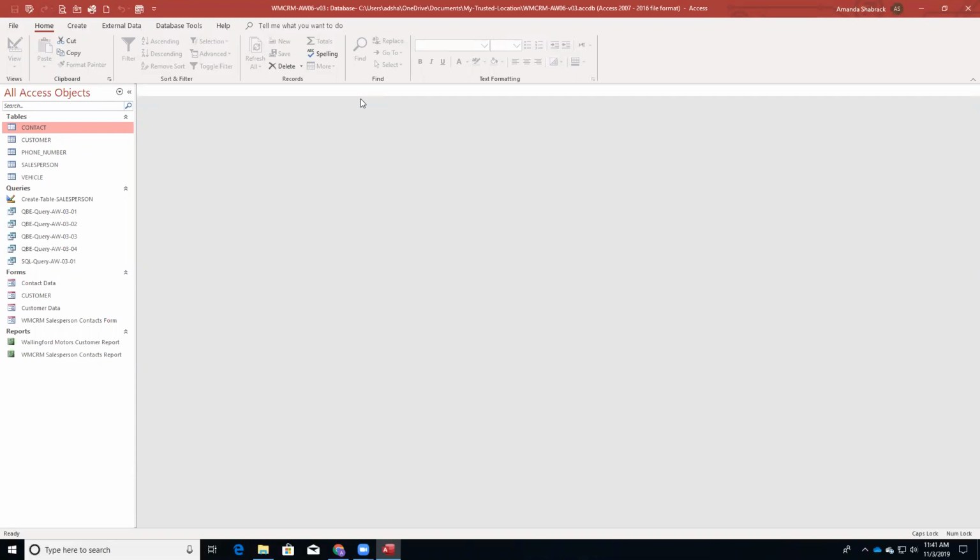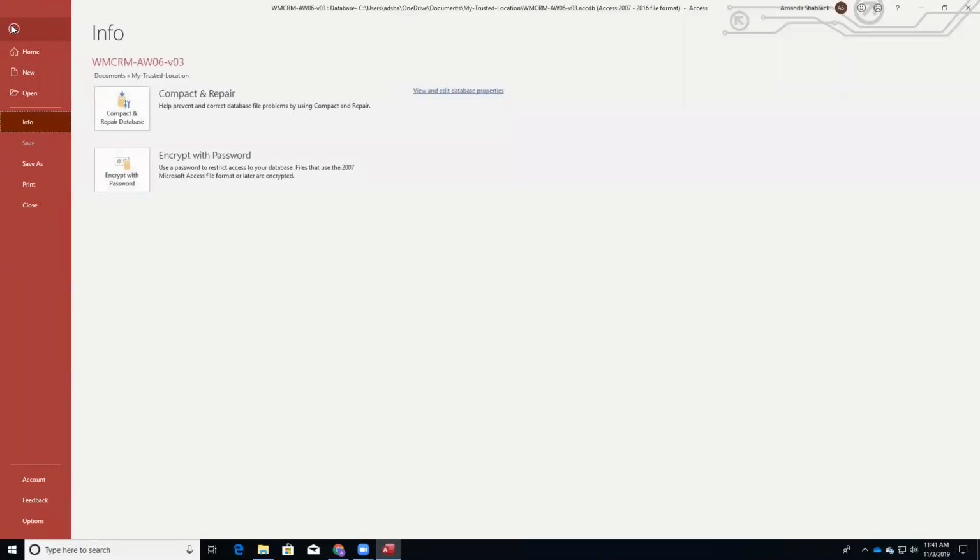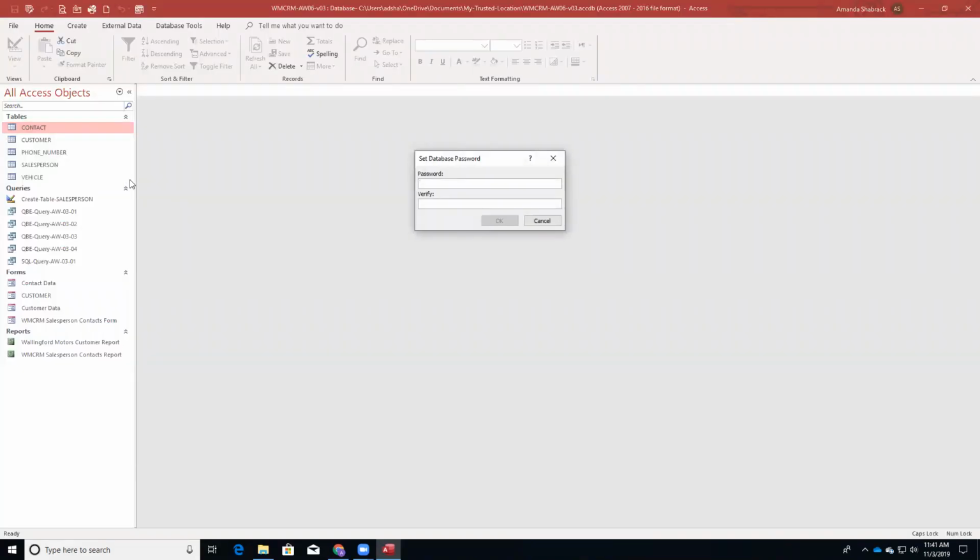Okay, so we see that the security warning that says enable content did not come up, so that's good. Once we've done that, we want to come over here and click on File, and we want to say encrypt with password. We're now on page 402.